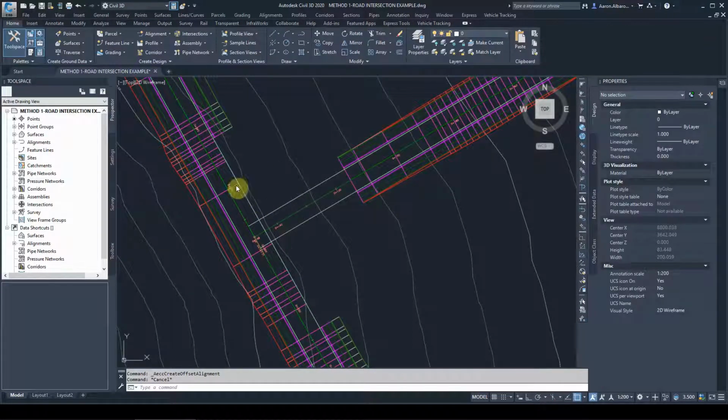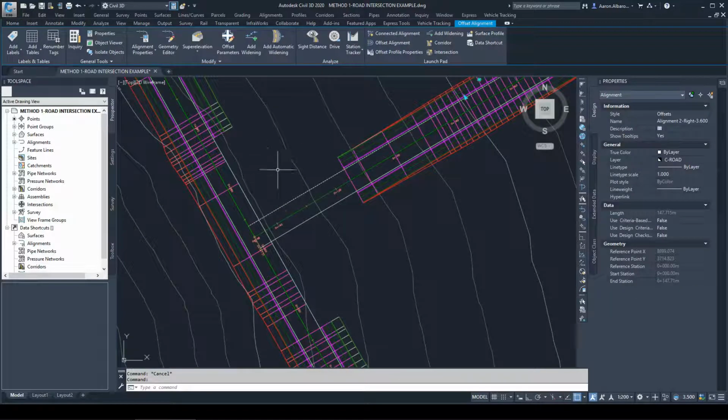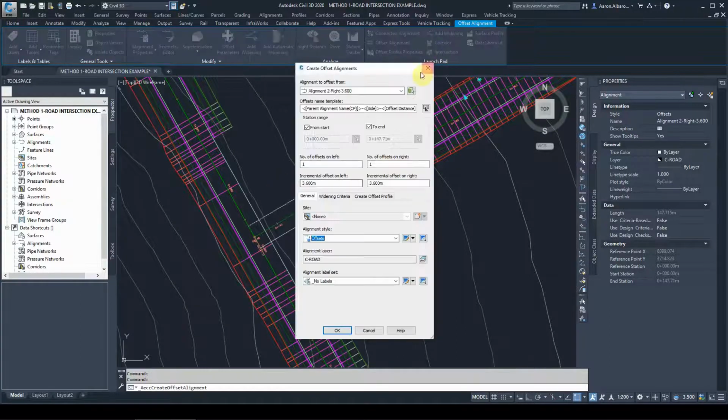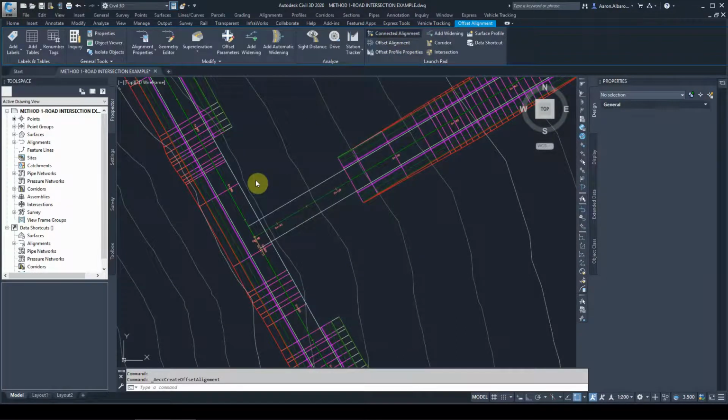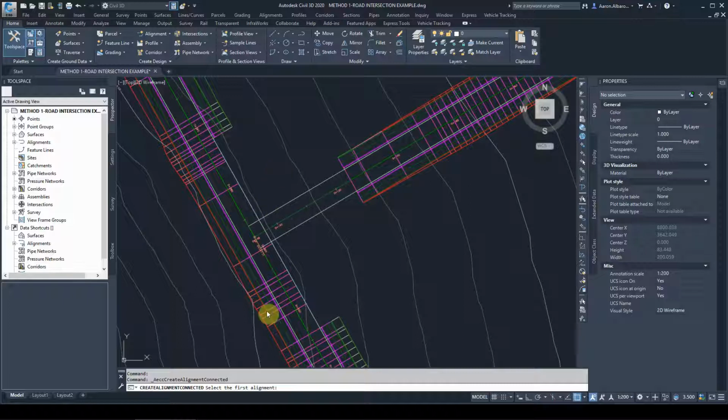Now what we need to create is the curve line between them, and that curve line, as an alignment connecting two alignments, has a profile in it. To do that, just by selecting one of those, we can go to offset alignment, not offset alignment, connected alignments, and it's asking me here, select the first alignment.